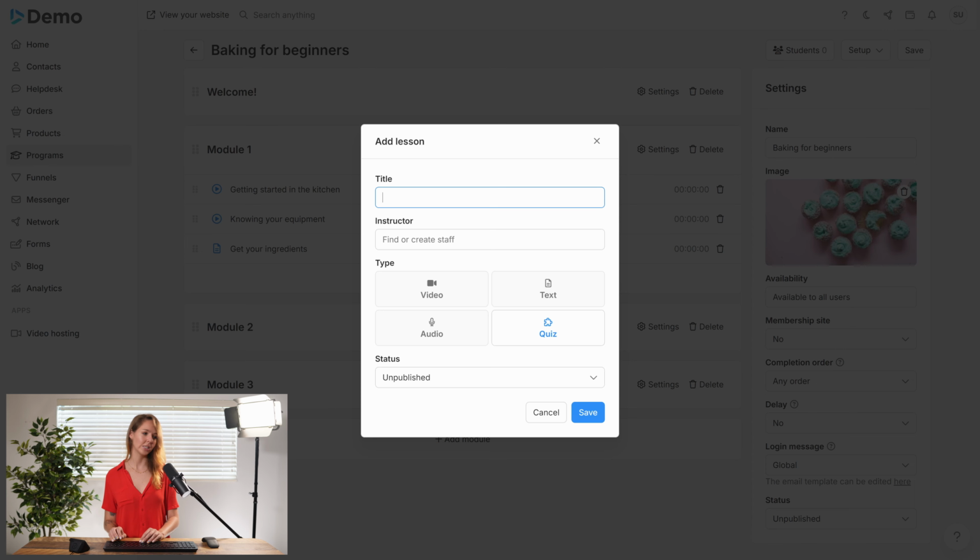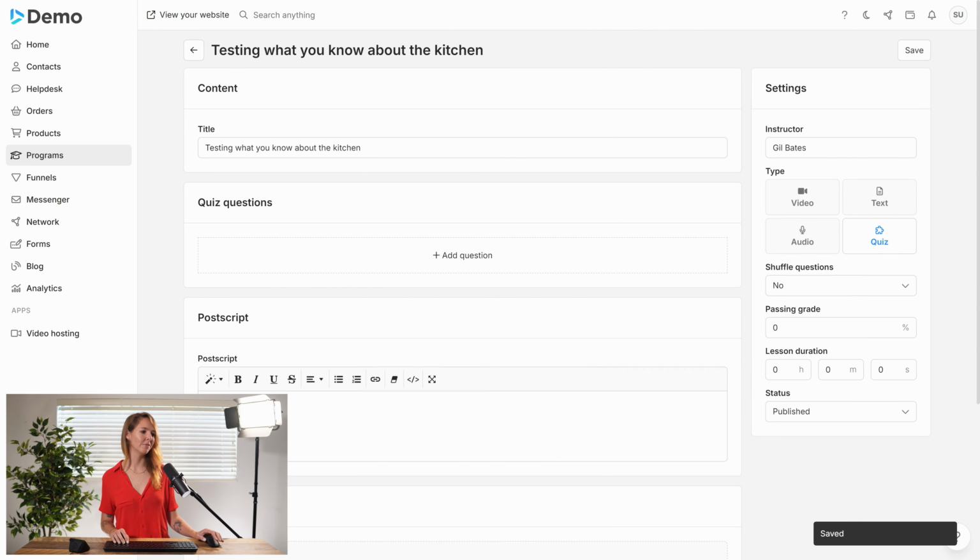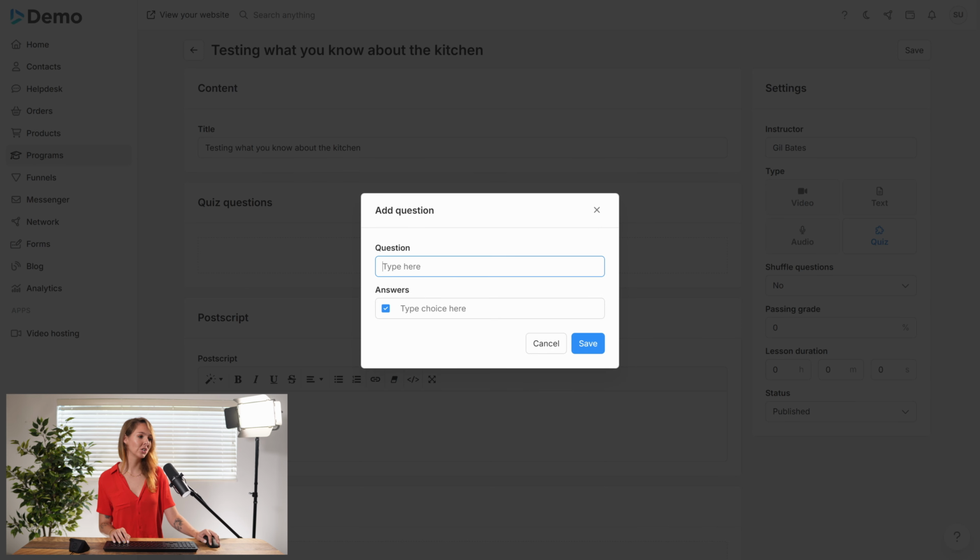And this is going to be titled Testing What You Know About the Kitchen. And then again, I'm going to choose my instructor, Gil Bates, and I'm going to publish this lesson as well. And I'm going to hit save. So now we can start creating our quiz. And all we have to do is start adding our questions. So I'm going to add a question here.